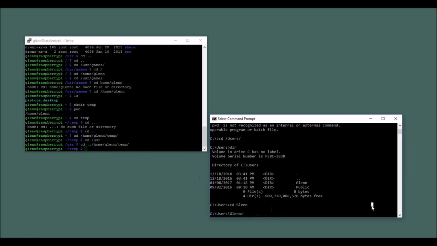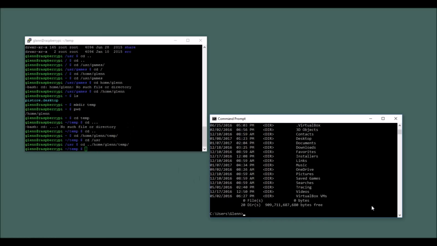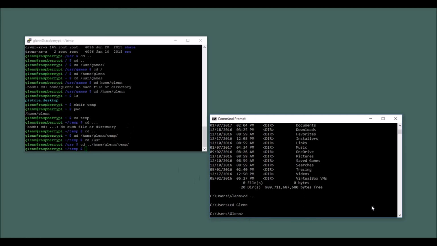I'll do a quick one here. So I'm in the Glenn directory. All right, so if I do a cd dot dot, it takes me back to users. If I do a cd Glenn, I can go there. I could do a cd backslash, which takes me to the root of the drive I'm on, which is C in this case.